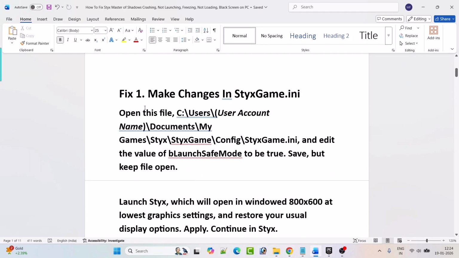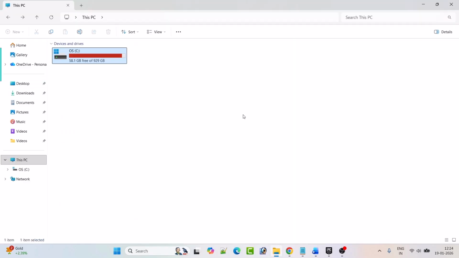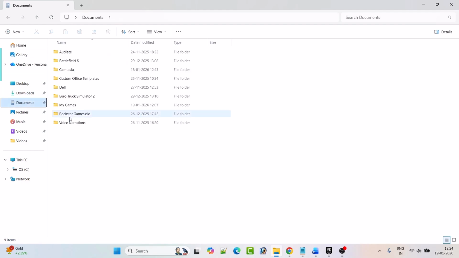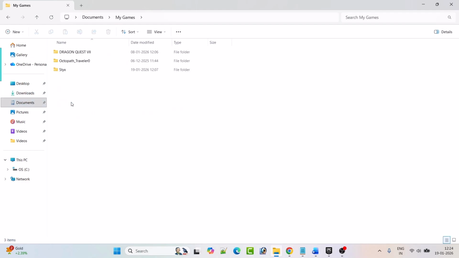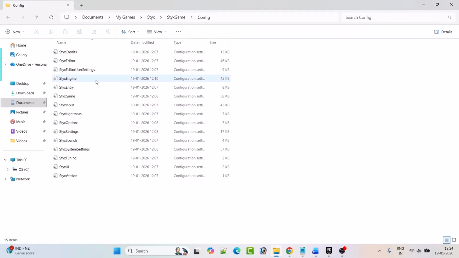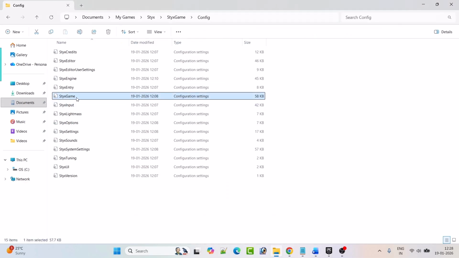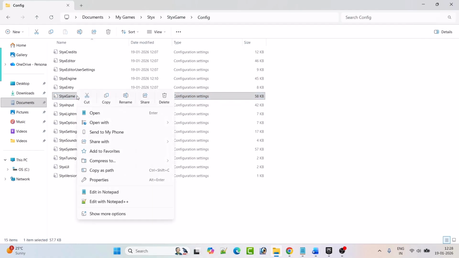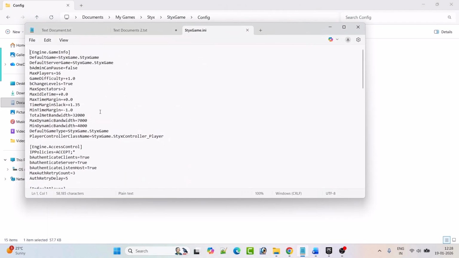Now the first fix is to make changes in Styx game.ini file. So open File Explorer and on the left click on Documents, then open My Games folder, open Styx folder, open Styx game folder, open the config folder. Now look for the Styx game.ini file. Now open this file, right click on it and then select Open with Notepad, and then look for the Be Launch Safe Mode.